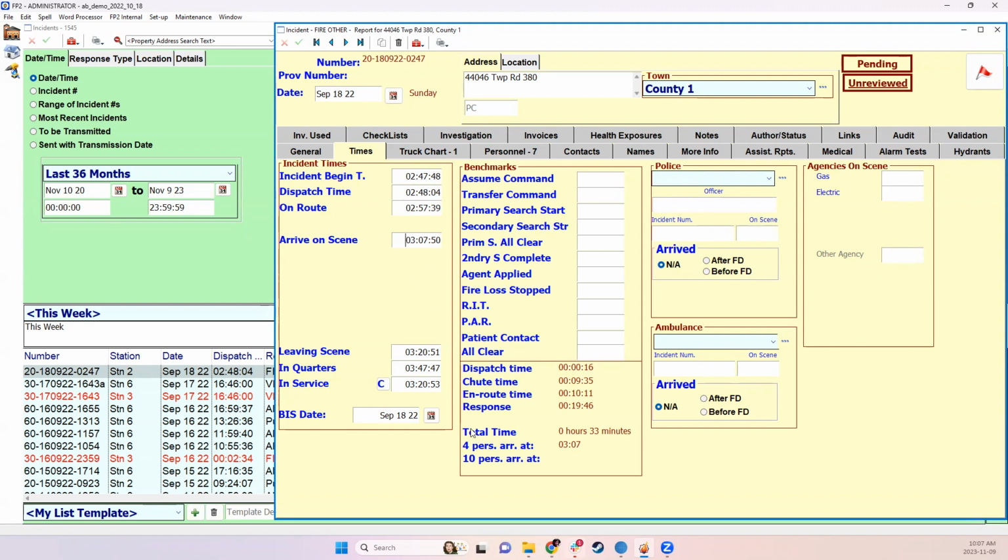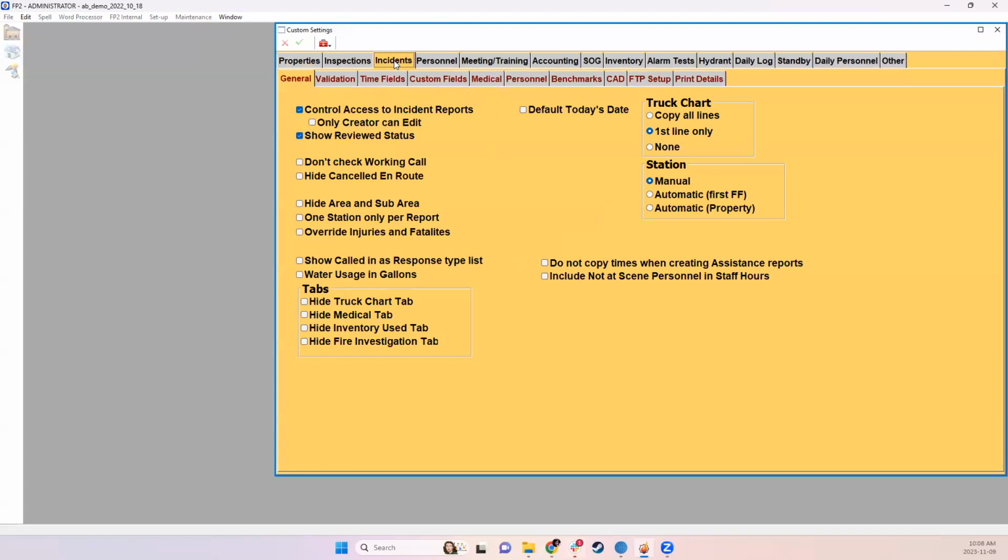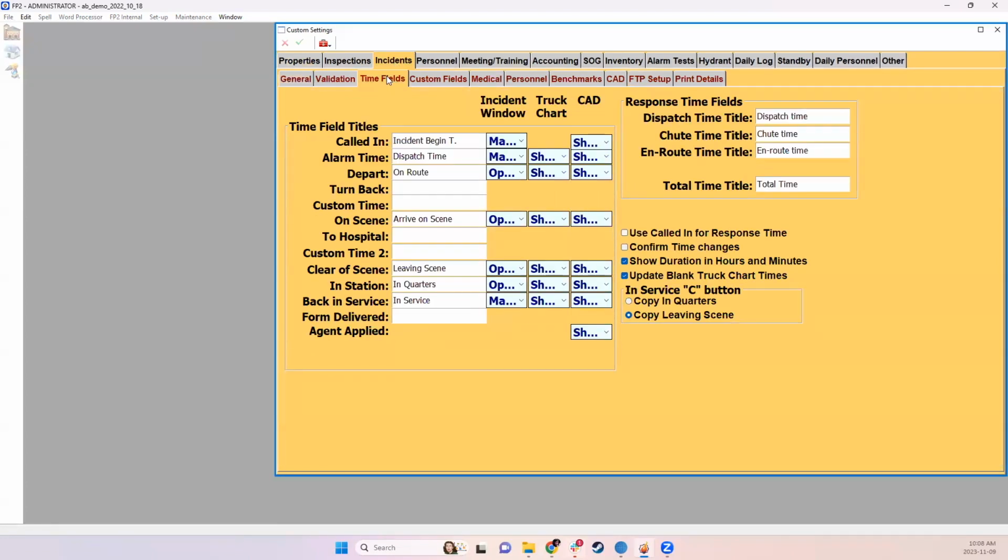So there's also what we would call total time. This is not as important for that report. And this particular department has a 4 and 10 person arrival benchmark set. So all of these calculated times are configured in the setup menu under the option called custom settings. And this is done in the incidents tab under time fields. So there's a couple places, but time fields is the primary one.